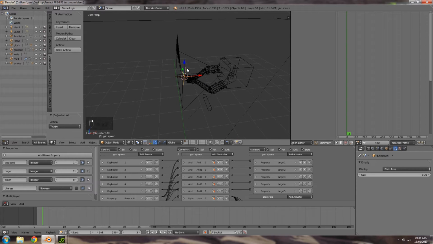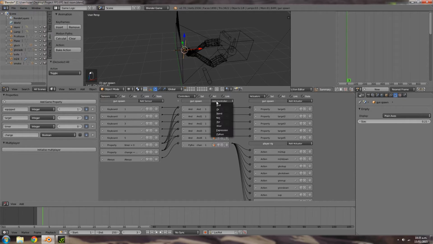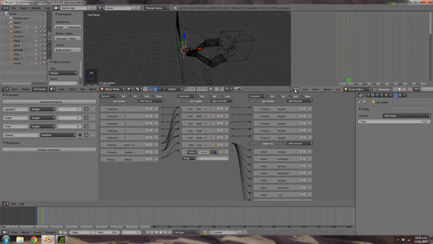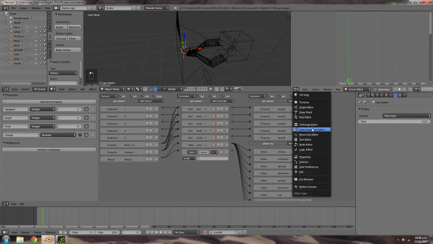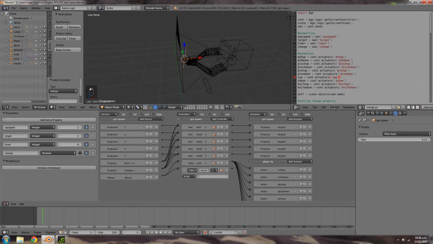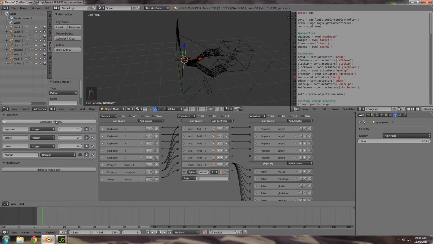Now what I'm going to do is select my gun spawn here. I'm going to move up this menu, add a Python controller, and call it reload. Then I also want an Always sensor joined into this. Then I'm going to scroll along here, and over here we'll change it to text editor. Move this down a bit, and on the left here we're going to have to add two properties.